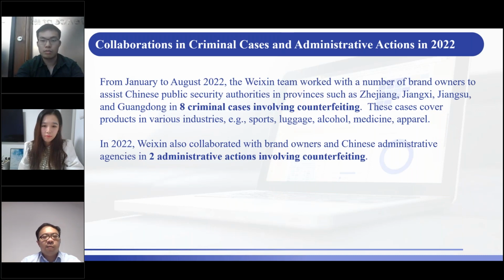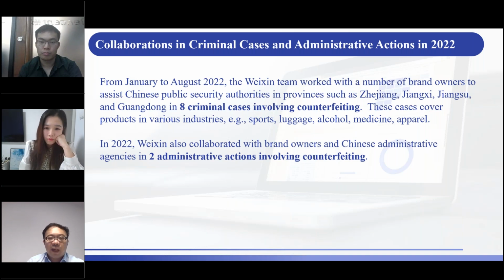Another highlight we want to mention here is the collaboration in criminal cases and administrative actions. From January to August 2022, the Weixin team worked with a number of public security bureaus to assist with criminal cases involving counterfeiting. We handled 8 criminal cases in provinces such as Zhejiang, Jiangsu, and Guangdong, and the products involved are from various industries such as sports, luggage, alcohol, medicine, and apparel. We also collaborated with brand owners and Chinese administrative agencies in 2 administrative actions involving counterfeiting this year.